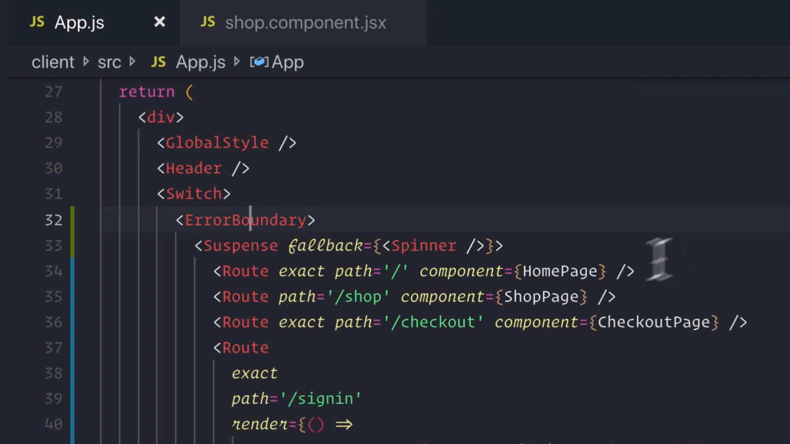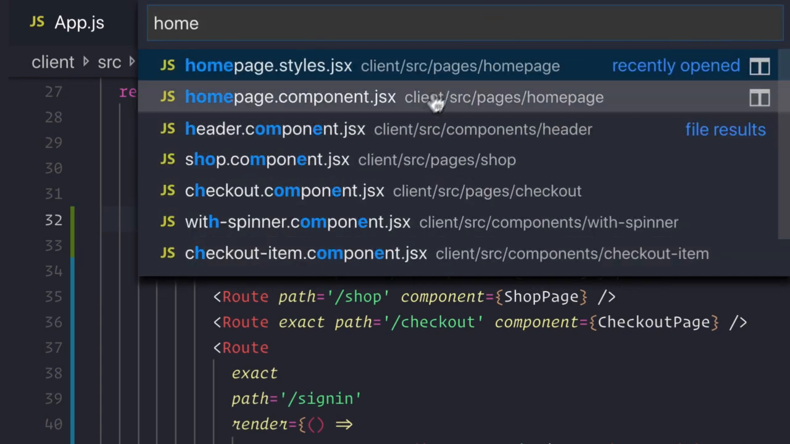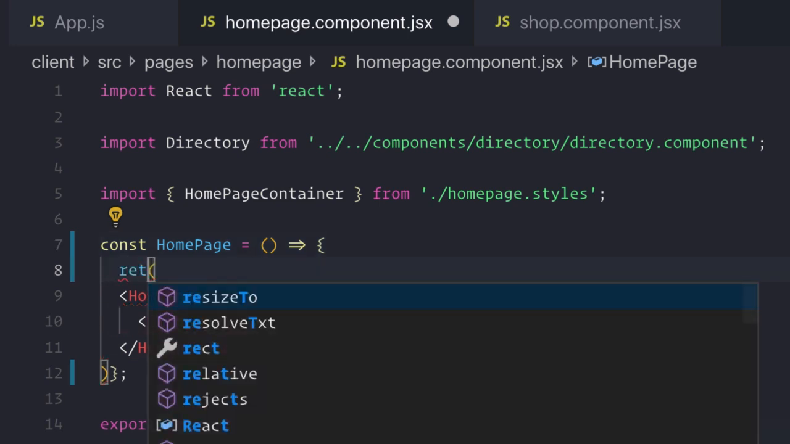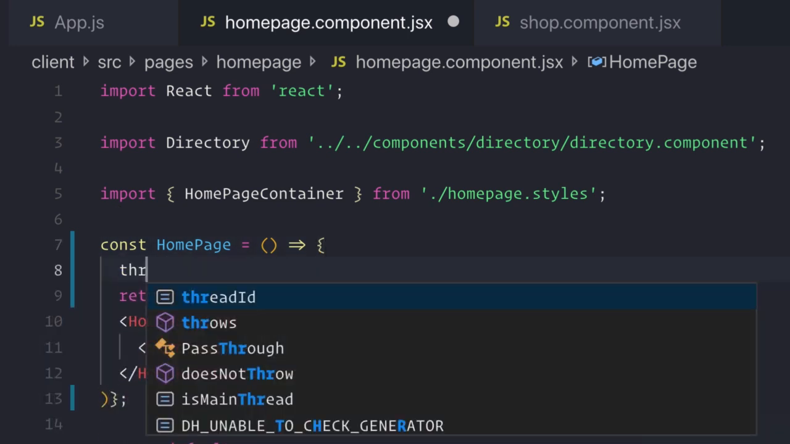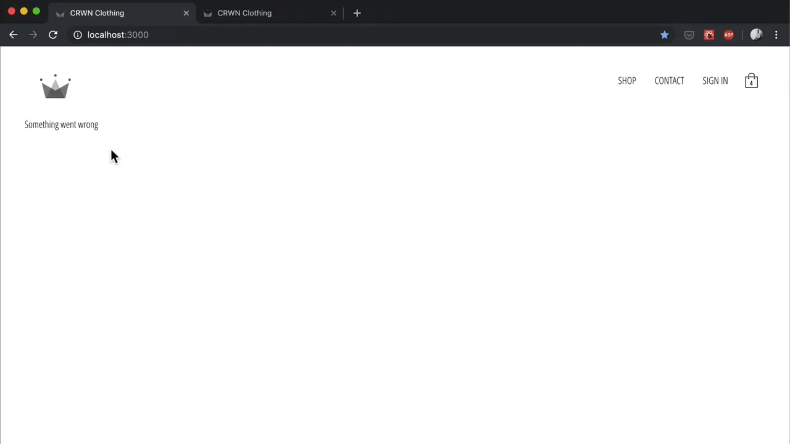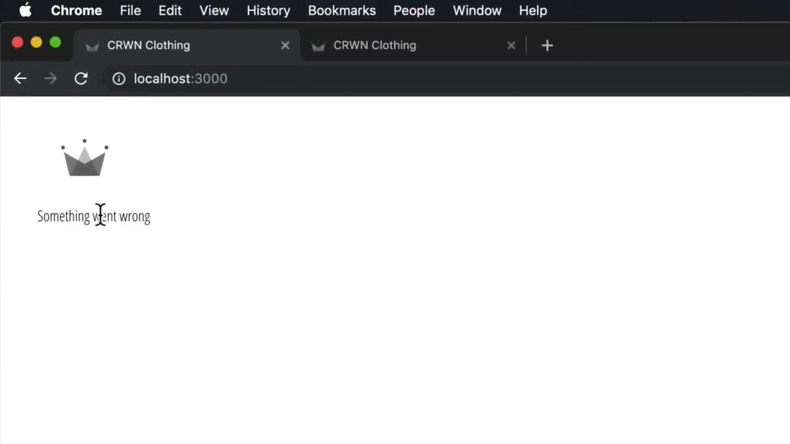Now, we can actually test this out. If we go into, say, our homepage component, and we modify this code to manually throw an error, so let's just say we throw error like this. If we now check our application, we see that what gets rendered instead is something went wrong. So this is really great for us because we never have to show our users that ugly error state at any point if we don't know what might happen.